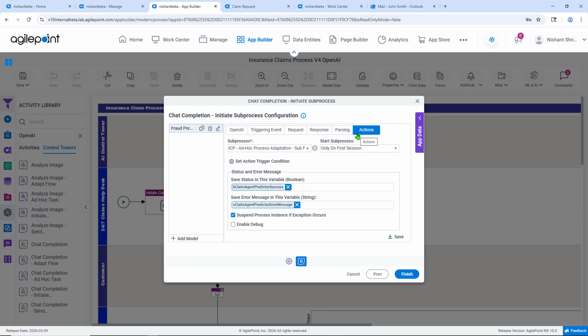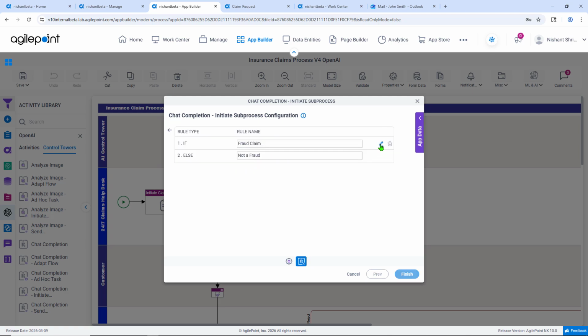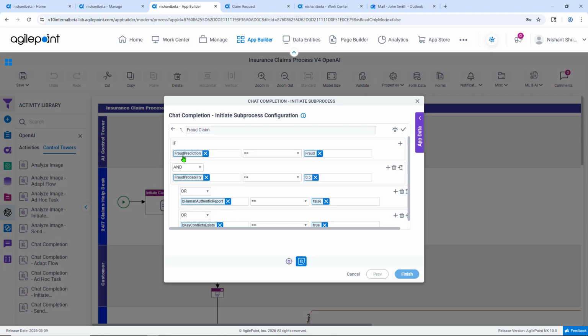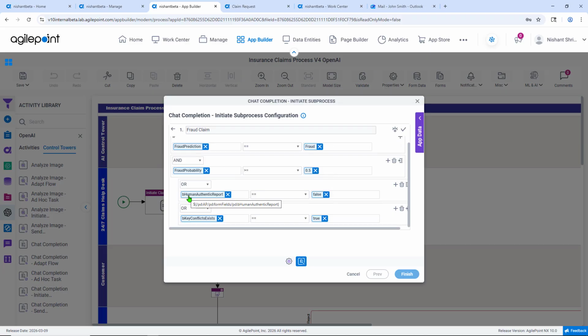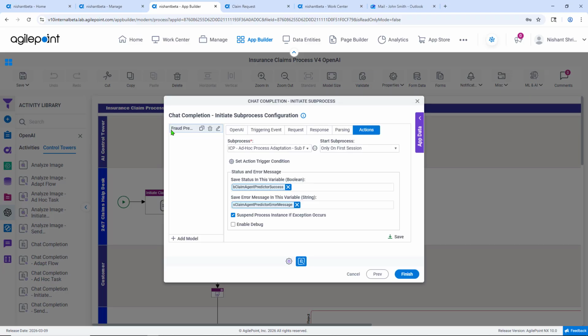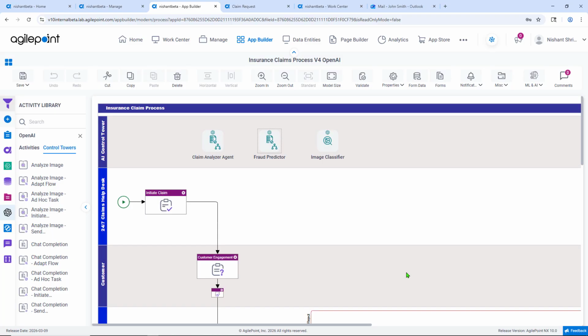Nothing here under parsing, but under actions, we're going to see the typical process flow adapted in the event that fraud is likely. So here, I'm prescribing the sub-process I'd like to invoke in the event that fraud is likely. And additionally, I have provided additional rules. So as an example, if the fraud prediction is equal to fraud and the probability is greater than 50%, and then you're seeing here things like, is this a human authentic report? False. Key conflicts exist in facts? True. In which case, invoke that sub-process.